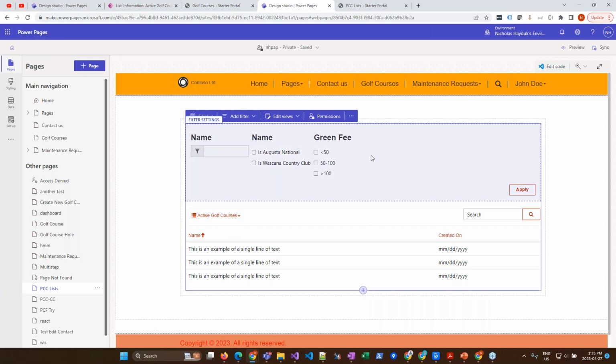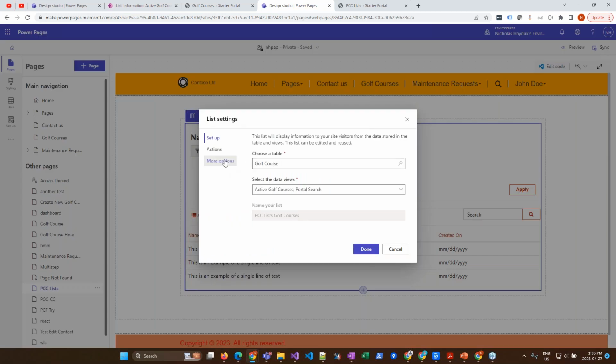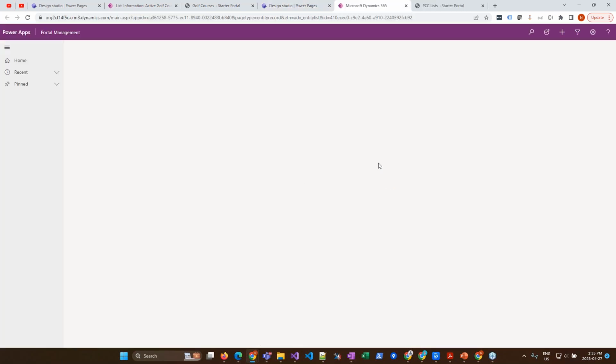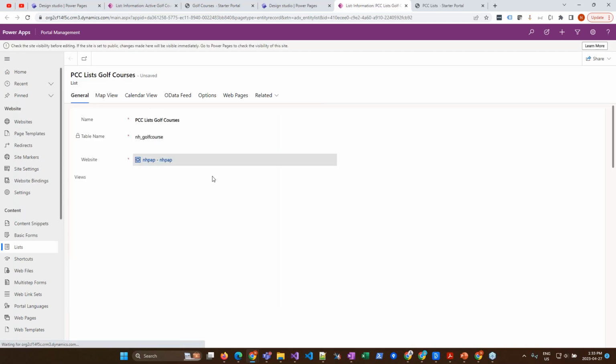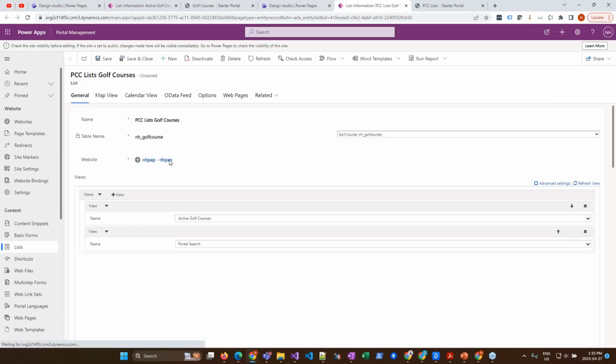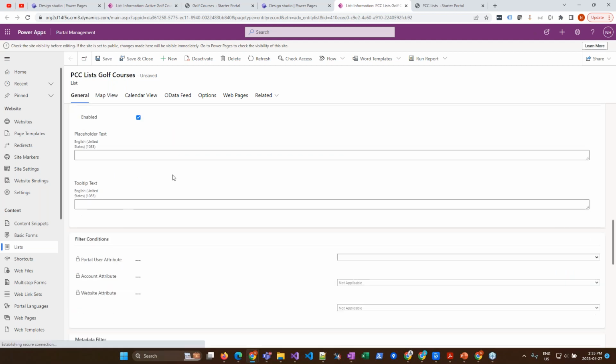Now, I think they've done a pretty good job. I think 80% of the time, you're going to be able to configure your lists through the features that they have here. But if I go to the Edit Lists, I go to More Options, and I click Open Portal Management app, that's going to take me into the Portal Management app for that specific list, and we'll see all the different options that we actually have to work with.